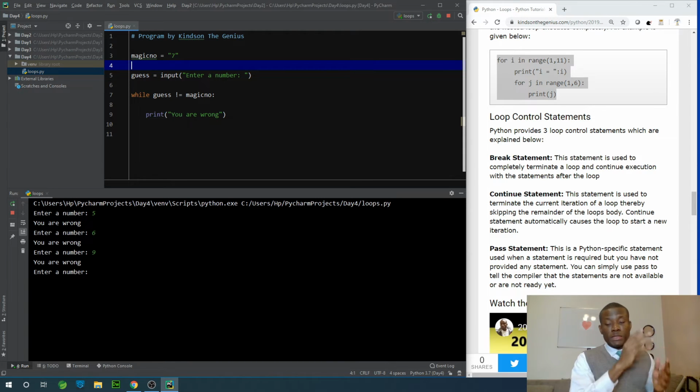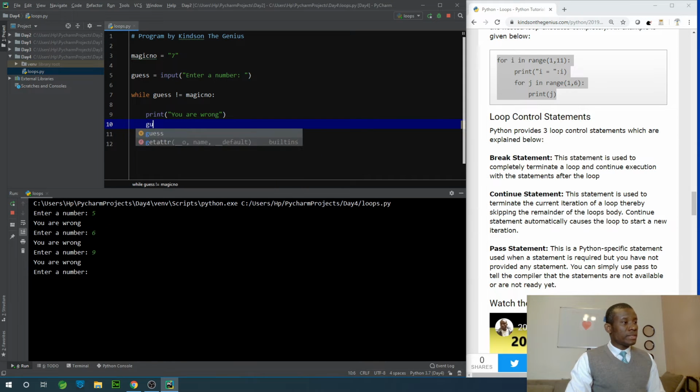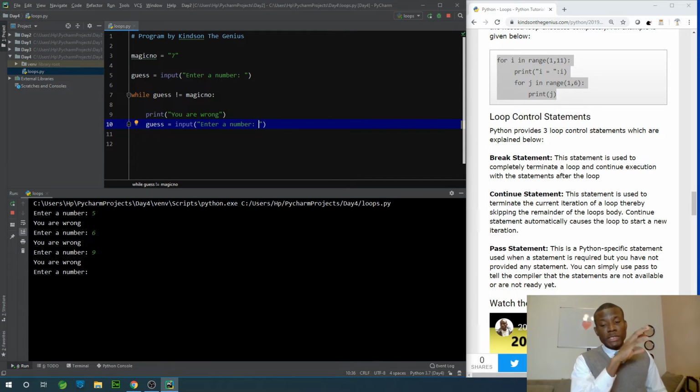So if the guess is not equal to the magic number, not equals means an exclamation and an equal sign. It's a kind of comparison operator. And once it says you are wrong, we're also going to say guess is equal to input. So once he's wrong, we are going to give him another opportunity to enter the number.